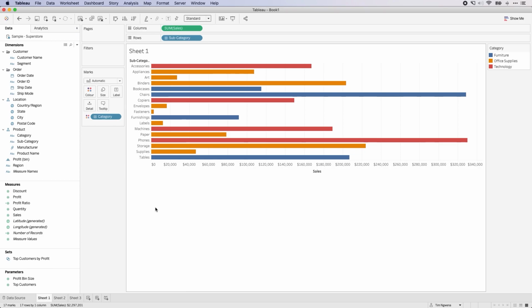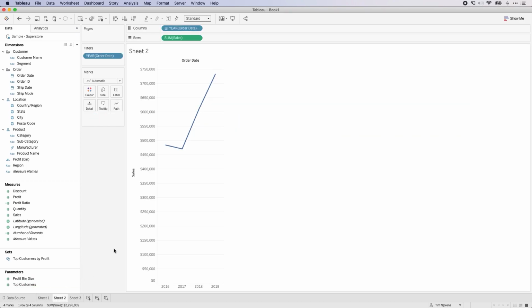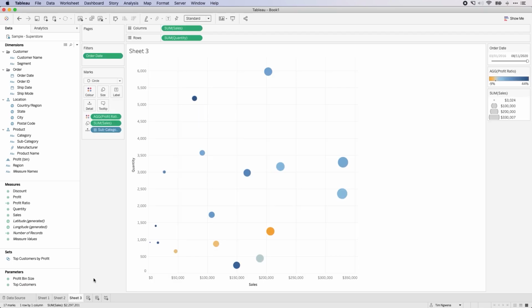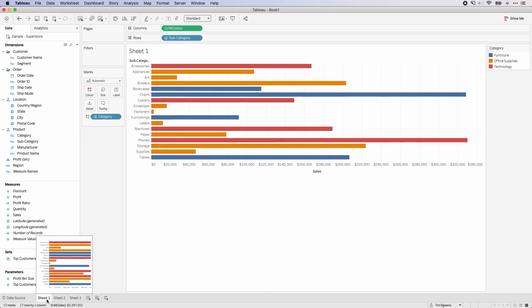You'll see in this workbook, I have three sheets. The first one is a bar graph. The second is a simple line chart showing sales over time. And the last one is a scatter plot. And what I want to do is show you the different behaviors that you get when you enable animations.